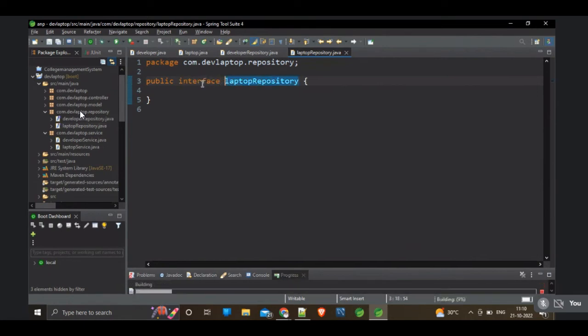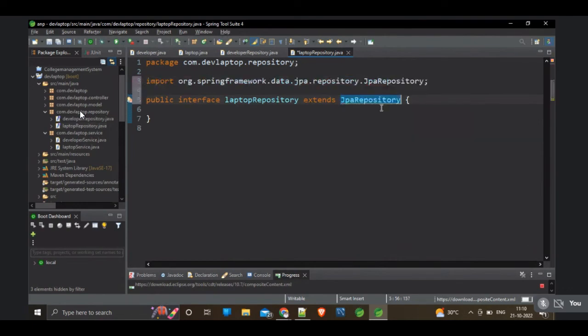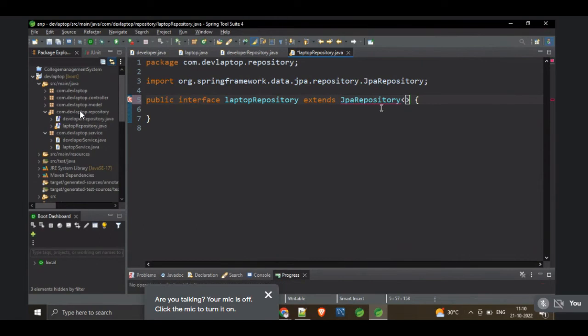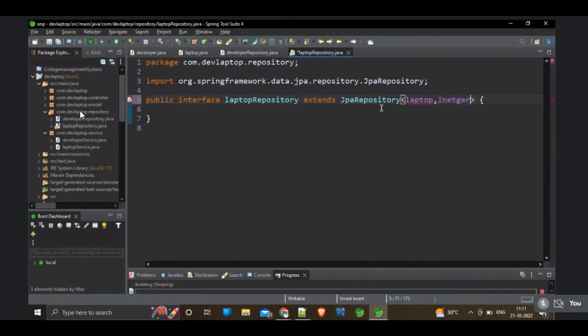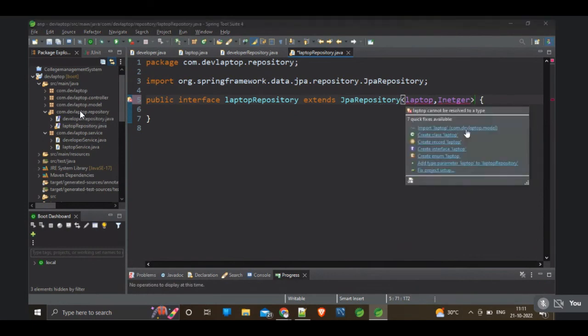Interface. Okay. Extends JPA repository. Extend JPA repository, and we have to import this JPA repository. So here we need to do something. We are using the laptop repository, right? So we have to use the laptop model for sure. In the laptop model, the integer is the primary key, obviously. So here we have to import the model.